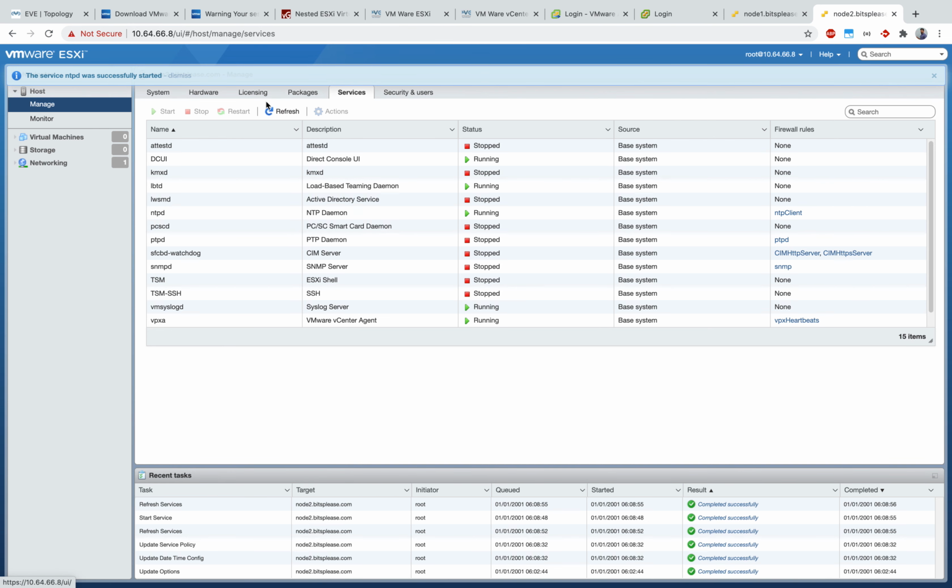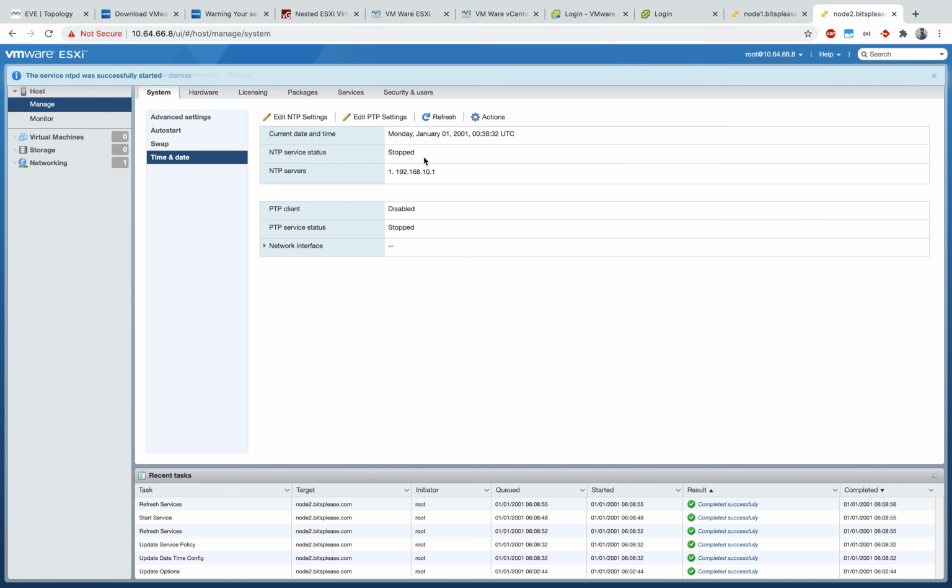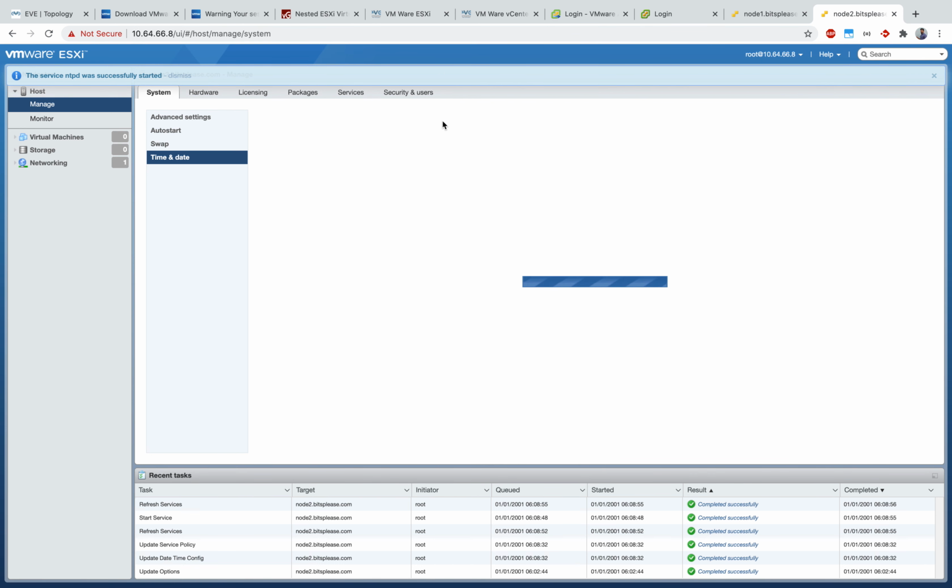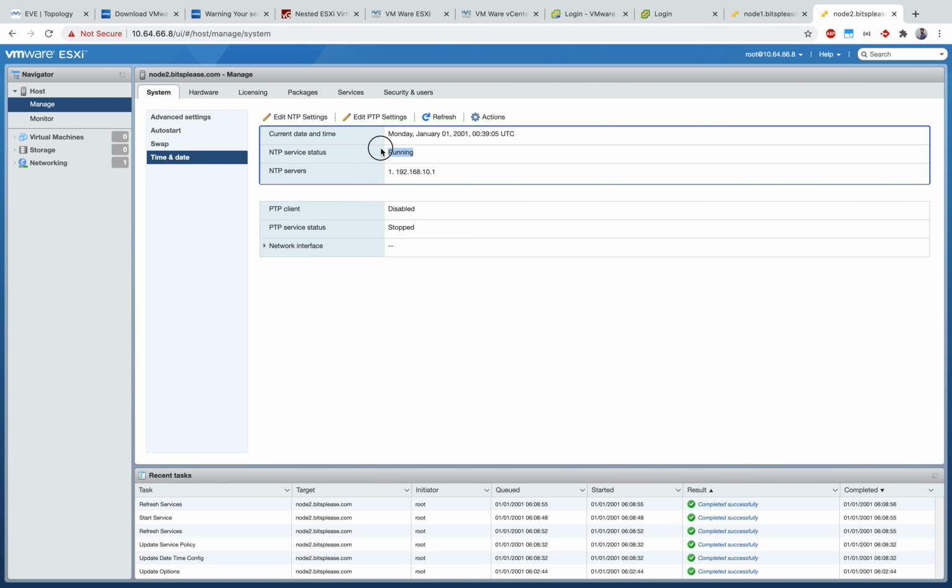Because the NTP service is running, I can now go to my system, and let's refresh this as well. And here you go, now the NTP service is running. So that's one thing you need to be careful about. Apart from that, we have already enabled the DNS, and we have put the default route, which is the default gateway. One more thing I would like to do is enable SSH and shell access.